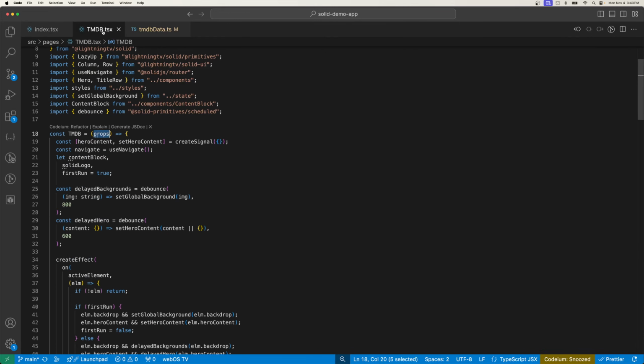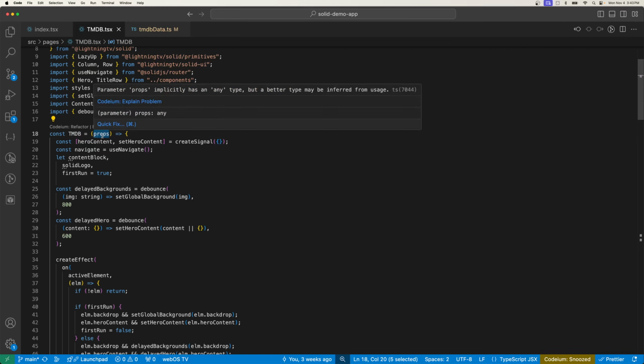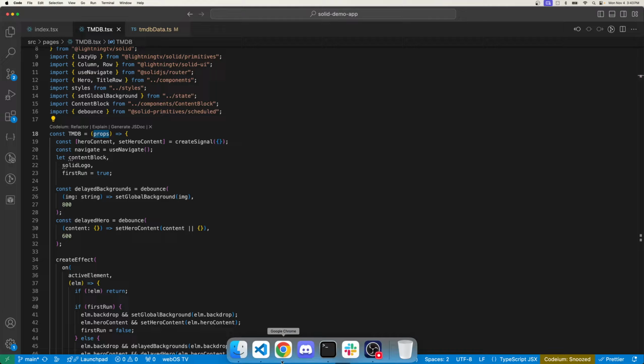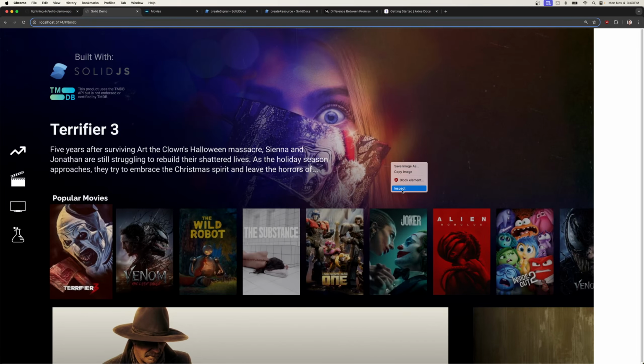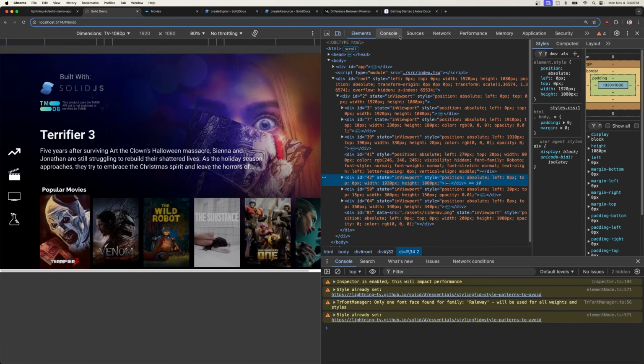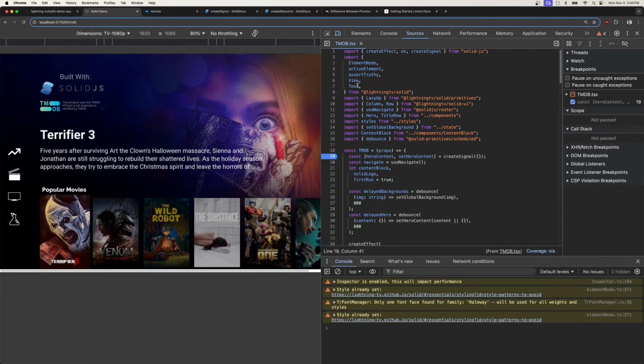So here is the page. And again, like I said, we have the TMDB page and we're getting props. And these props are going to pass in the data from our preload function. And just to see what that looks like, I'm going to go back to the browser. I'm going to inspect here. And I'm going to go into my sources, where I have my TMDB page app. I set a breakpoint here by clicking here.